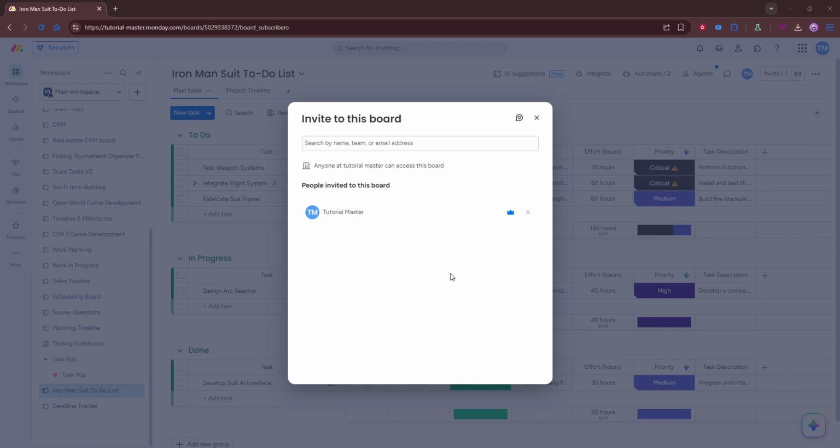After that, remove any users who should no longer have access. This is an important cleanup step, especially if roles have changed or a person no longer needs to be involved with the board. Finally, save your changes and confirm that the permissions are correct. Double check the final access list before leaving the settings. That last review helps prevent mistakes and ensures your board is shared exactly the way you want.